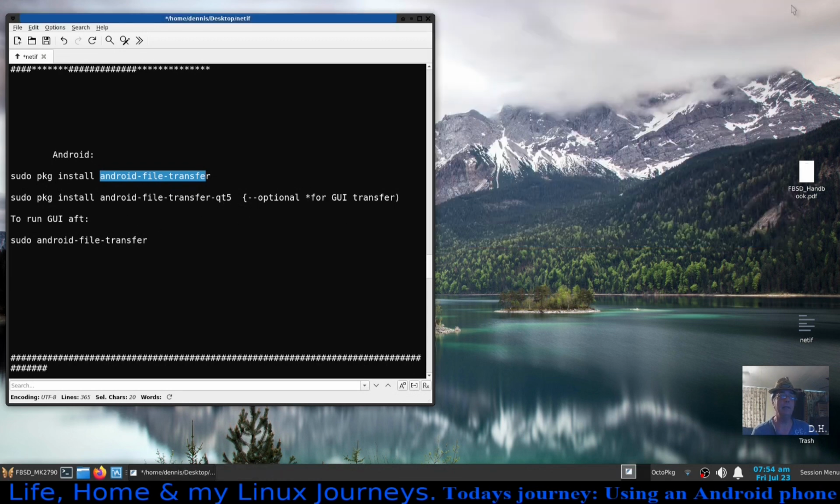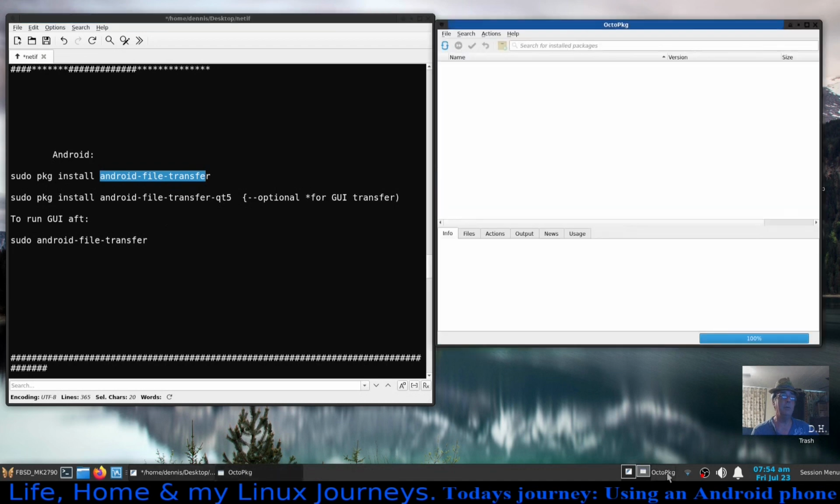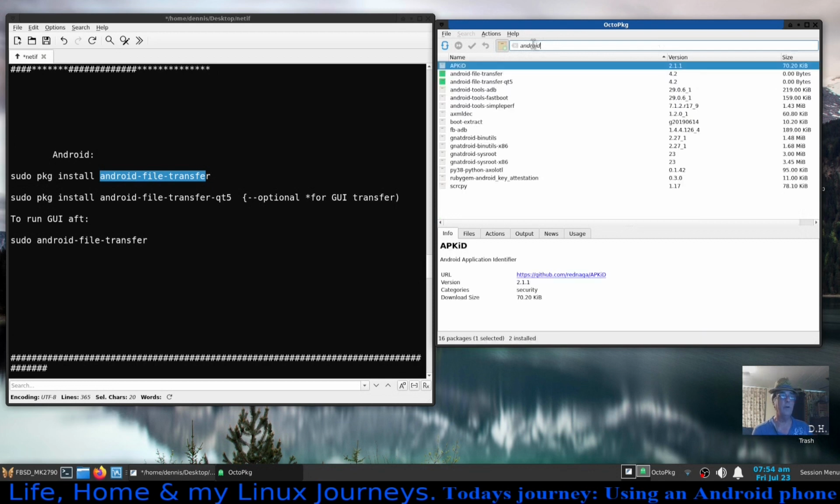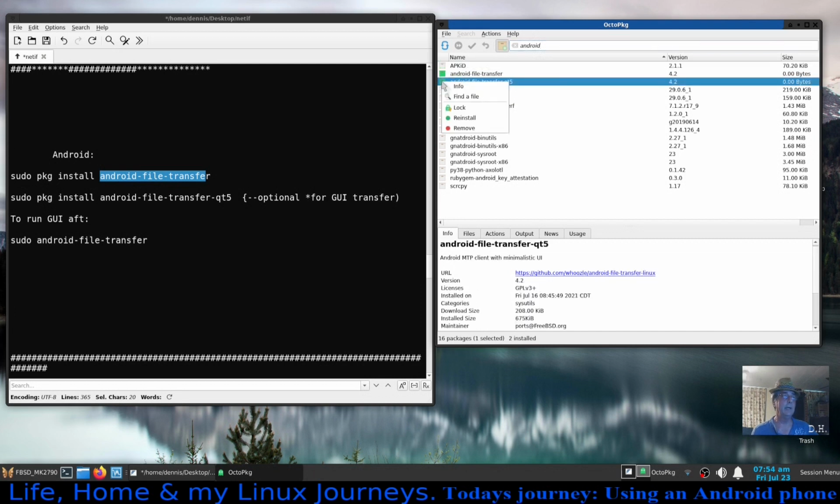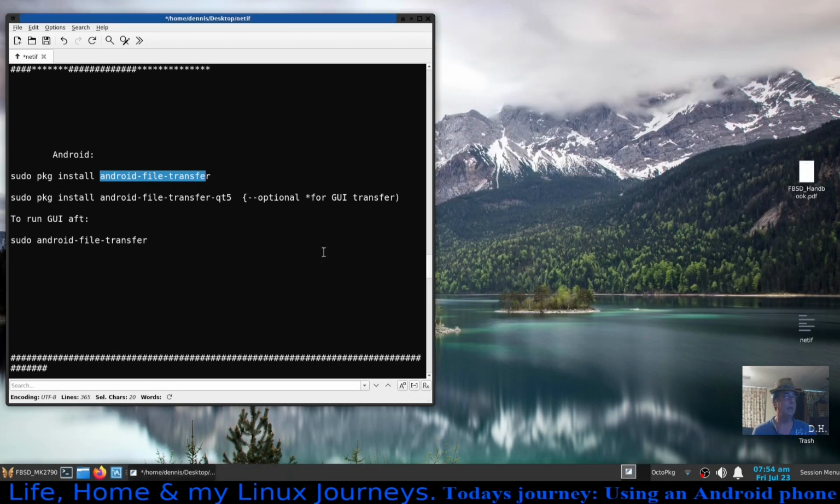So let me close out of that, bring up Octopkg, and we'll do a search for Android. You can see the green here indicates that they are installed, and I have the Android file transfer and the QT5, which is, let's see if it will tell us about it here. Yep, Android client with minimalistic user interface. So I've already downloaded it and I've got it installed. And I've got my Android phone ready to plug in.